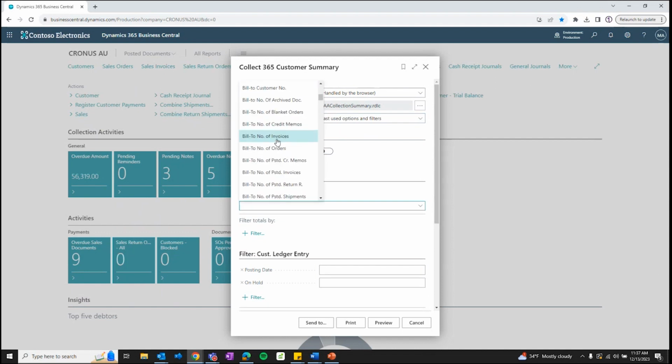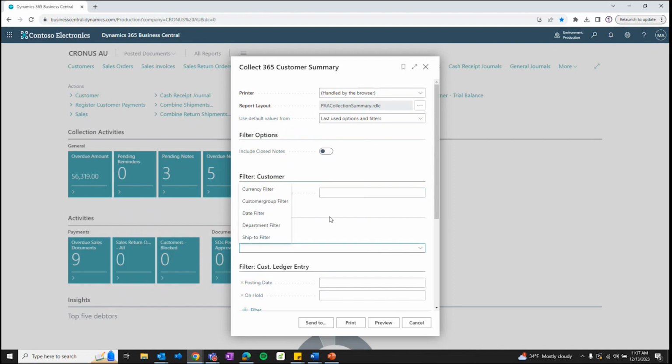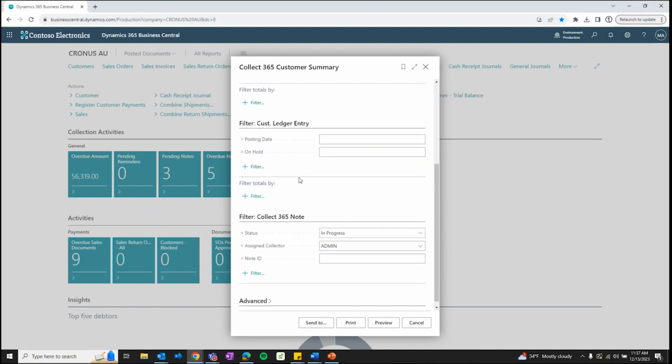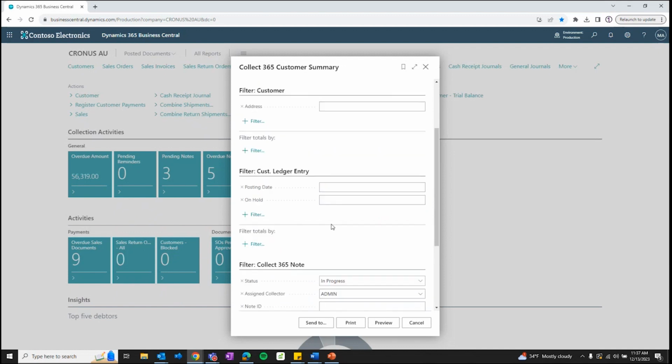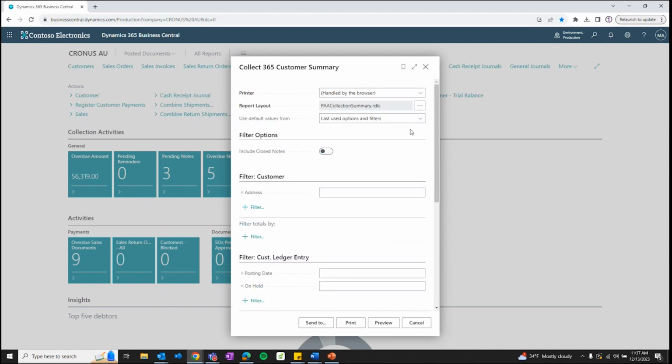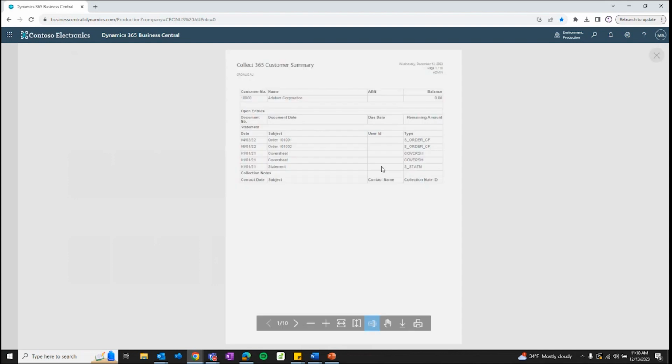You can see here, you can focus in on a specific customer detail. You can filter in on specific total details, customer ledger entries, specific notes. We even have an advanced version for you there as well. So yes, there is a lot that we offer from this window here today. I don't know if I have a preview ready here. So yeah, this is kind of an idea of what that Collect 365 summary report would look like.